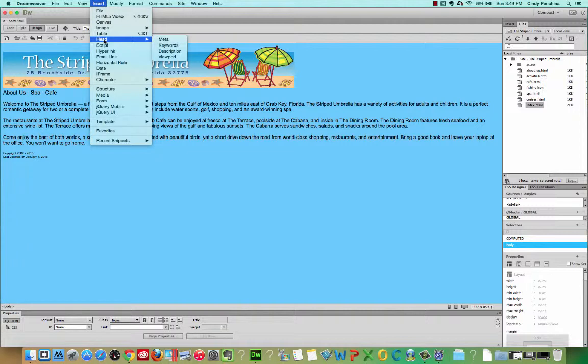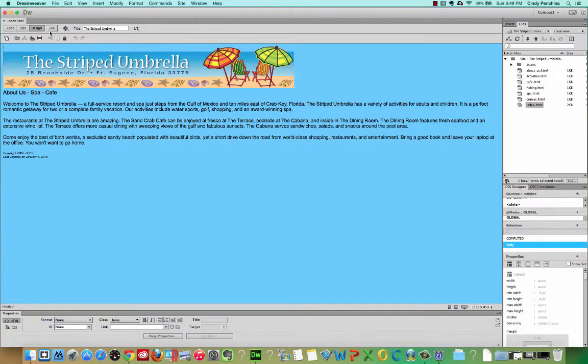So we're going to enter our title, and then we're going to be entering some keywords and a description. Now you'll see that meta, keywords, description, and viewport are the options here in head. There is no option here for your title tag. That's because in Creative Cloud it's now moved to the actual screen here. Right at the very top it says title and it says the striped umbrella. This is where we're going to enter our title tag.